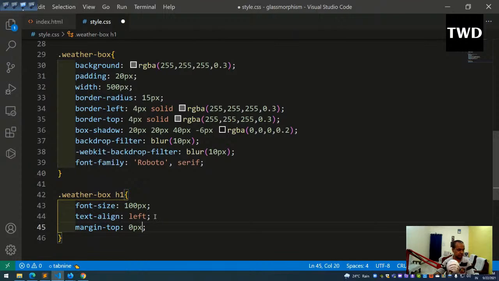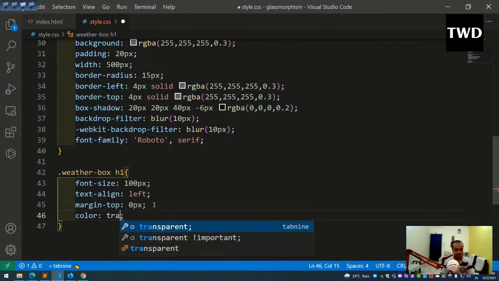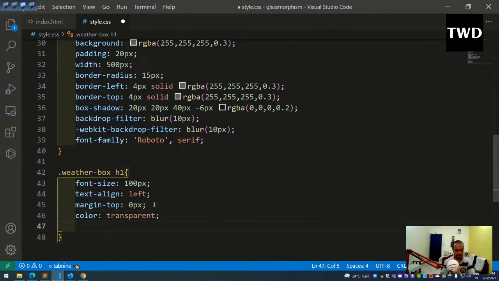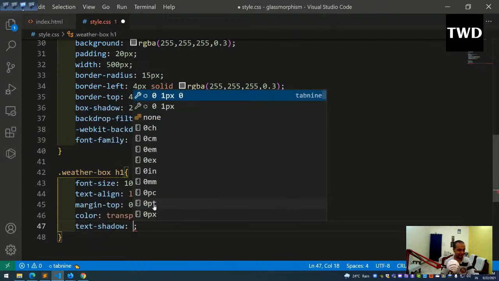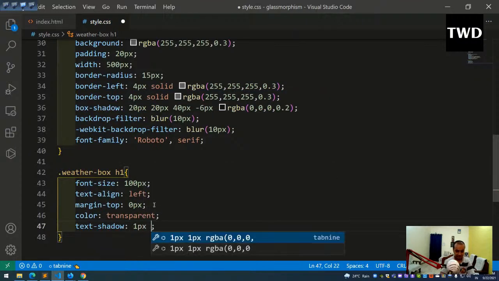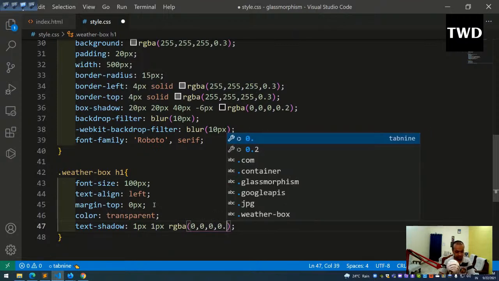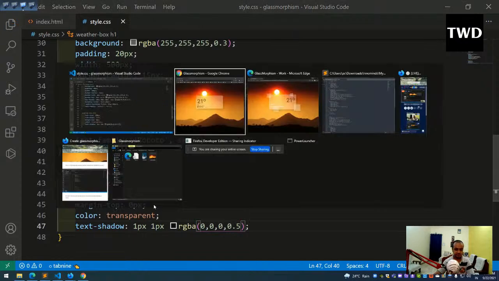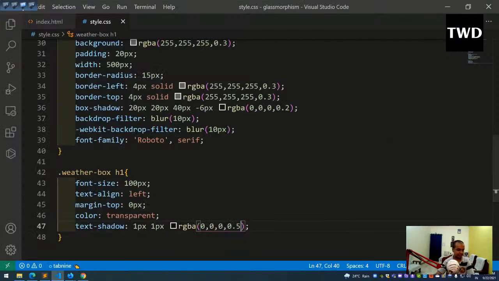So margin top is this, and color is transparent, and text shadow is, I don't want this kind of thing. Text shadow is 1px. So text also can have shadow: 1px, 1px, RGBA(0, 0, 0, 0.5). Save it. Now see, the H1 is looking quite good.